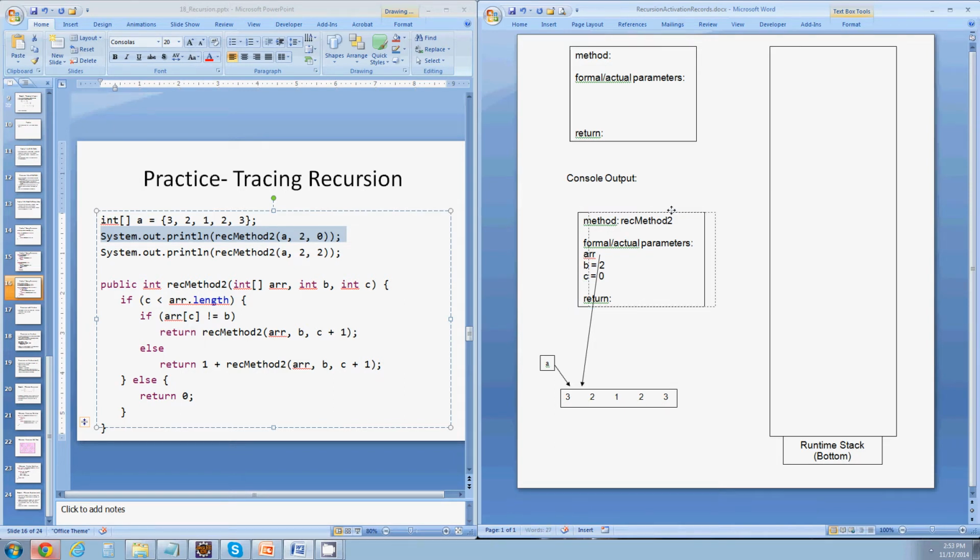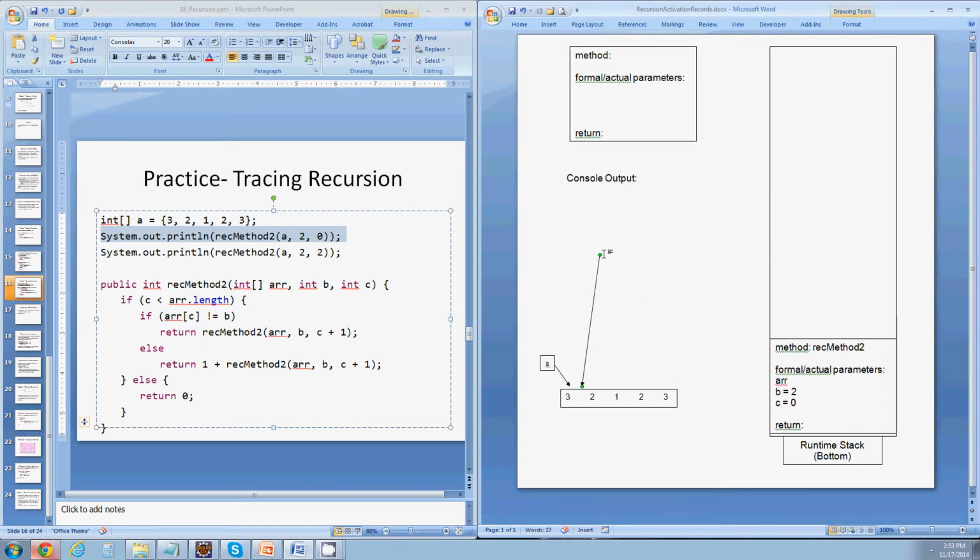So this is our method. We put this method on the stack. Sorry, again, this picture is a little ugly, but hopefully it does the trick. And now we can start going in and evaluating our method. So we hit an if statement. If the value of C, which is 0, is less than r.length, which is 5, that's true, so we come into this if statement. Now we have another if statement. If the array at position C, so C is 0, so that would be 3. If the array at position 0, which is 3, is not equal to B, it's not.